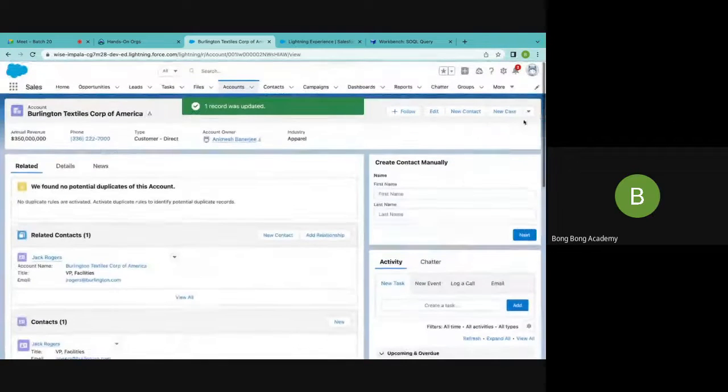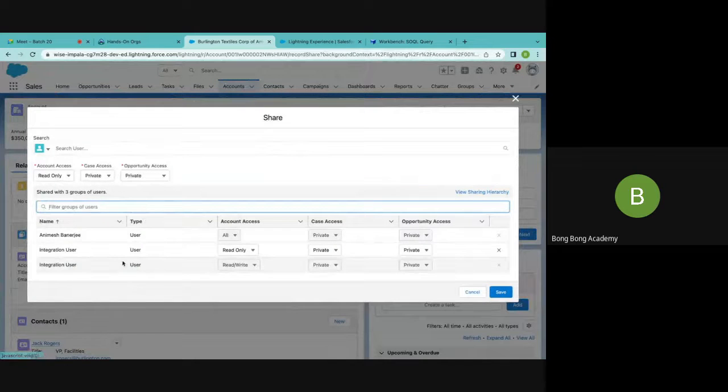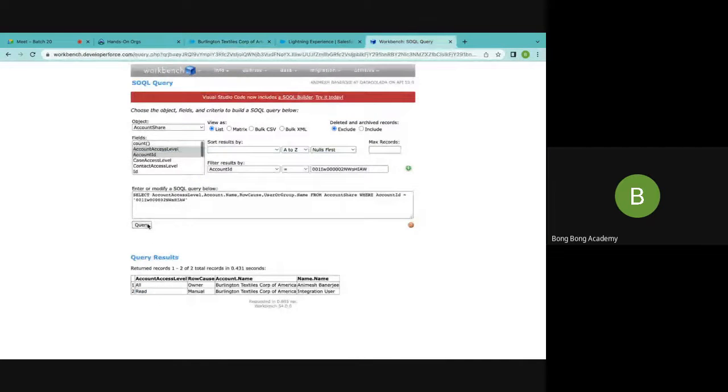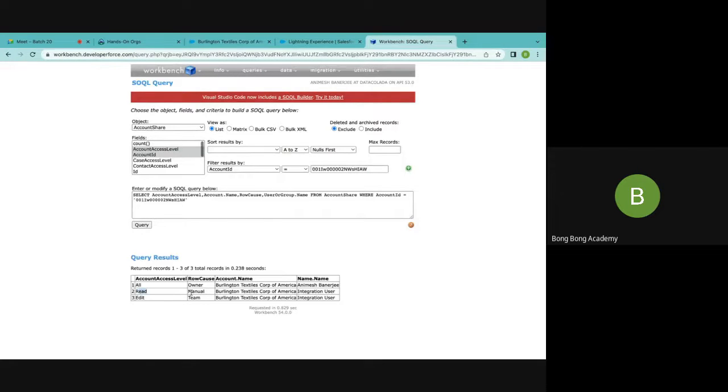Yeah. What happens in the sharing? You see, in here all access, integration, and this new integration user has also come in because this has read write access, right? Exactly, you will see it in more detail here. So now original manual access is still there, but now the same integration user has got edit permission using team row cause. So row cause is very important. Clear?